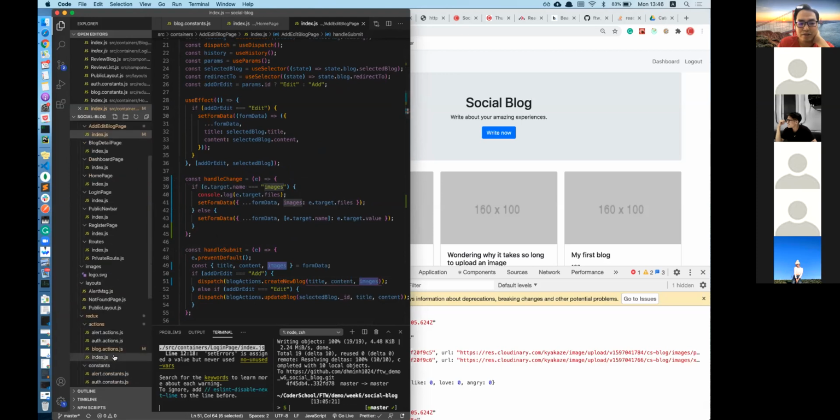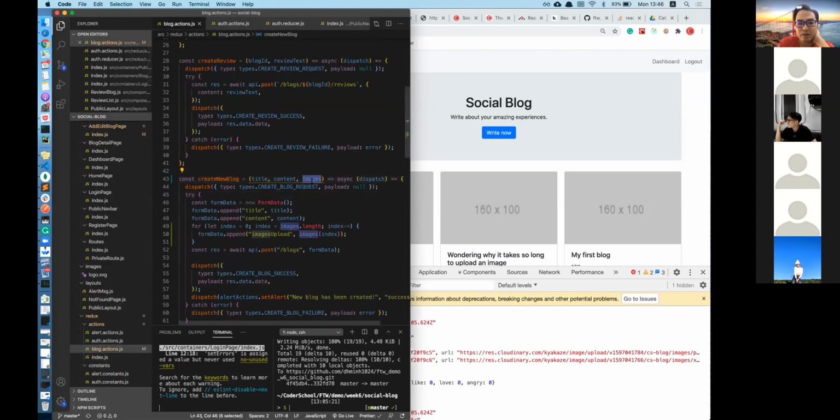And in the actions, we destructure images here, and then we create a for loop because images is an object. It stores the files as an object where the key is index 0, 1, 2, 3, and the value is the file. So we need a for loop to loop through the files in the images and append them into images upload of the form data. And then we just post the form data to the URL as usual. So nothing changed here.